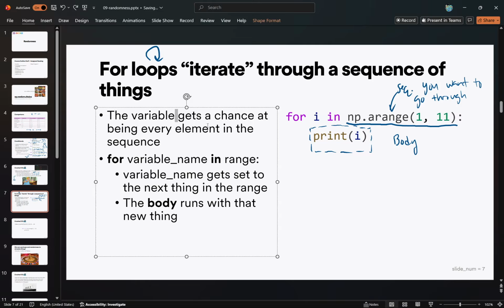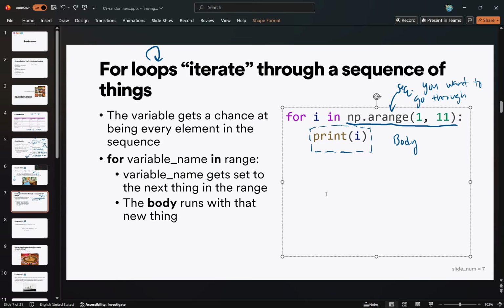So that gets a chance at being everybody. So the very first time this loop runs, it's going to run this body 10 times because there's 10 things in the sequence. All right. So I is a variable that gets made, and it gets a chance at being everybody in the sequence. The very first time, it's going to be the 1, right? Because that's the first element in the sequence. So I gets to be 1 at the start.